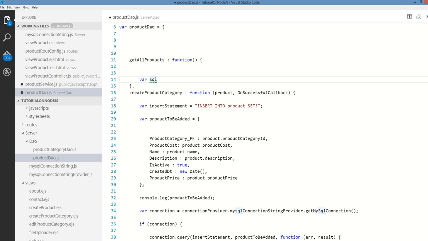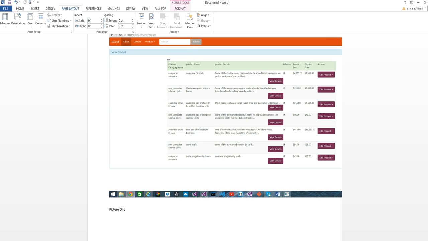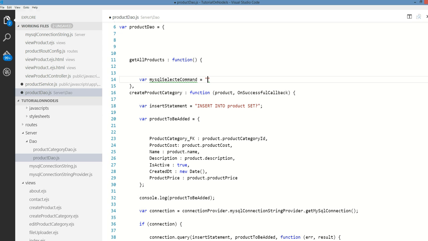SQL command. MySQL select command. Remember, right now I'm trying to fetch the data from the MySQL database. I'm gonna select. In this case, I also need to pull out data from the category table and also from the product table. So I need an inner join between those two tables in the MySQL database.